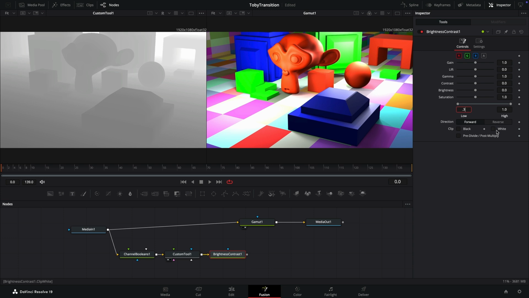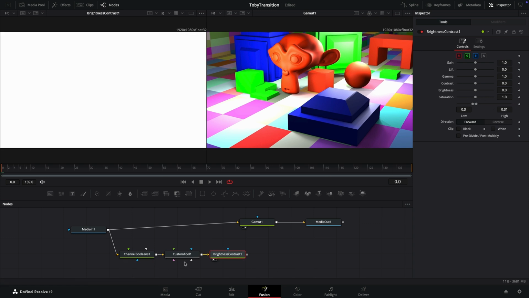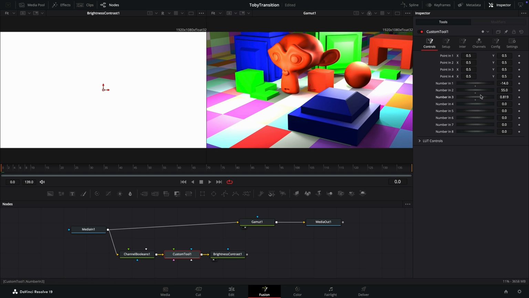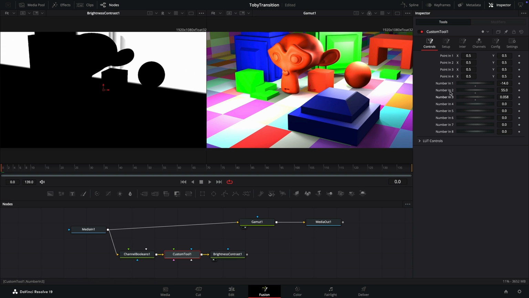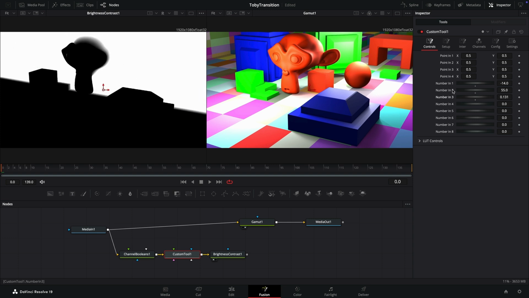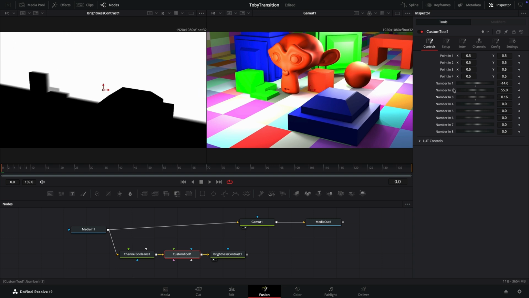So I'm going to go with 0.3 for the low and 0.31 for the high. And if we look at that, now I just need to adjust my N3 value. You can see that the line is much more defined, and you can see very nicely how it's following the contours of my 3D objects.